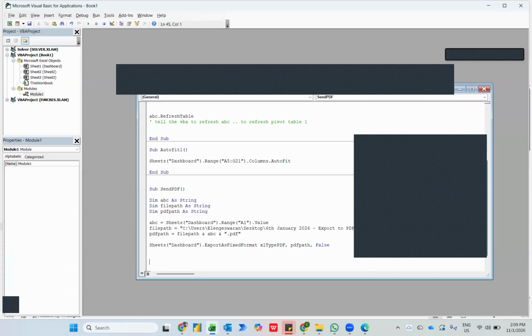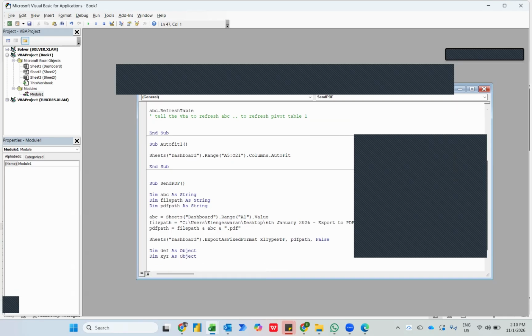So I'll put here: Dim DEF as Object. If you have Microsoft Outlook, this will be great. Object means a third-party application. And then Dim XYZ as Object. So what is the DEF? DEF basically is Microsoft Outlook. So Set DEF to be CreateObject. Create object means what object? A Microsoft Outlook application.